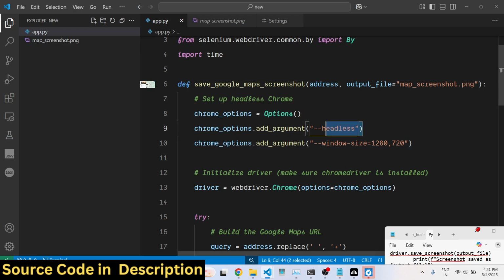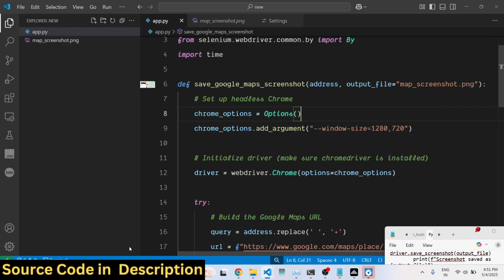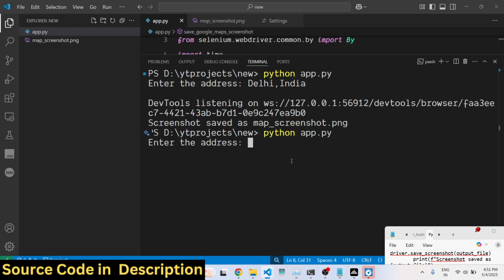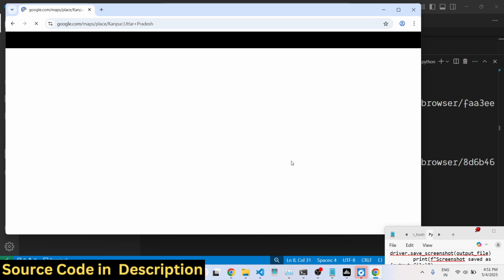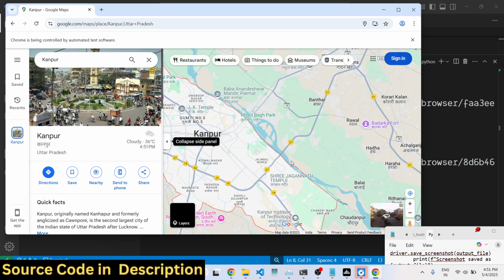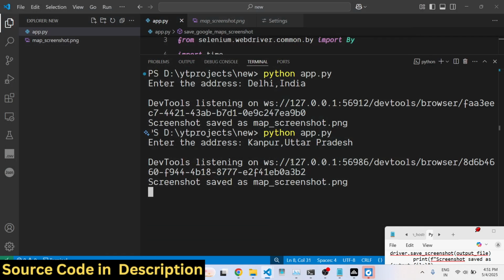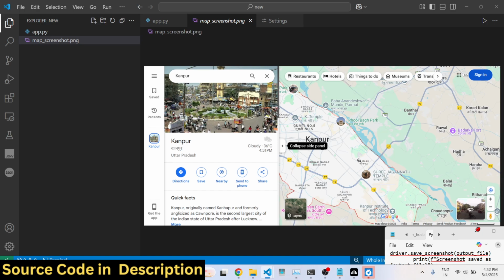And let me remove this option of headless. Once again, if I execute this Python script, now let's suppose I enter any other address. You will see the browser will open, it will navigate to Google Maps and take the screenshot and close automatically. So I am not doing anything, it is automatically doing everything for me. You can see it has gone to that specific address that I mentioned, opened the URL, taken the screenshot and closed. So this is the Python script.